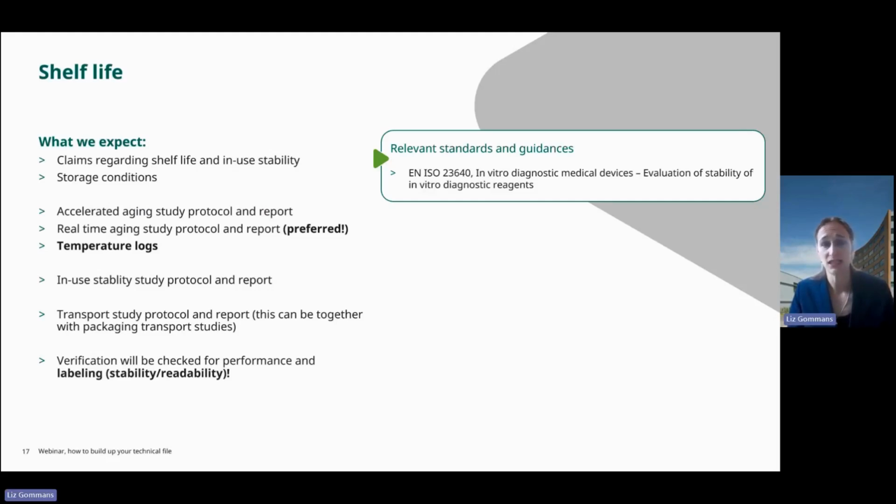Verification needs to be checked for the performance of the device. So is the device still performing at the end of the shelf life? But also for the labeling. Is the label still readable at the end of the shelf life? This is often forgotten, so please keep that in mind. We also need to see this.